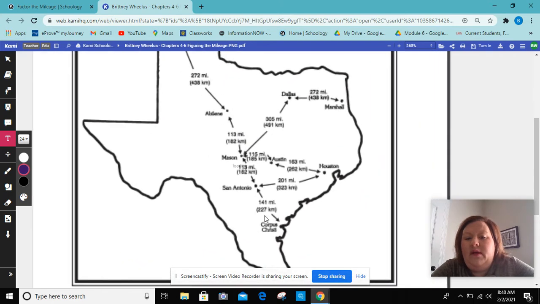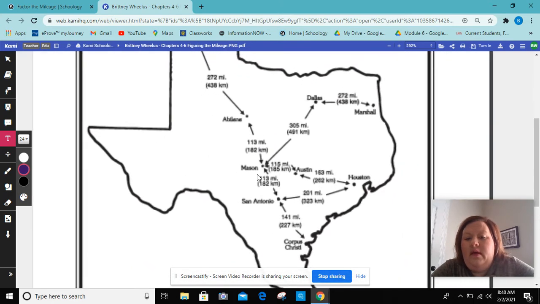So come on up here to your map and let's find Mason. And we need to find Marshall, okay? And it says by way of Dallas. So that lets us know that we have to go through Dallas to get to Marshall. Macon, Dallas, and then Marshall. Let me get me a pen and paper too while I'm working this with y'all.